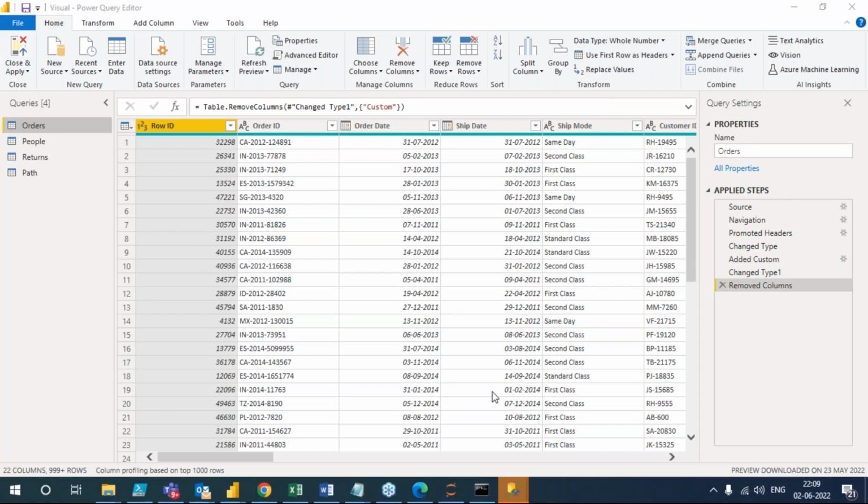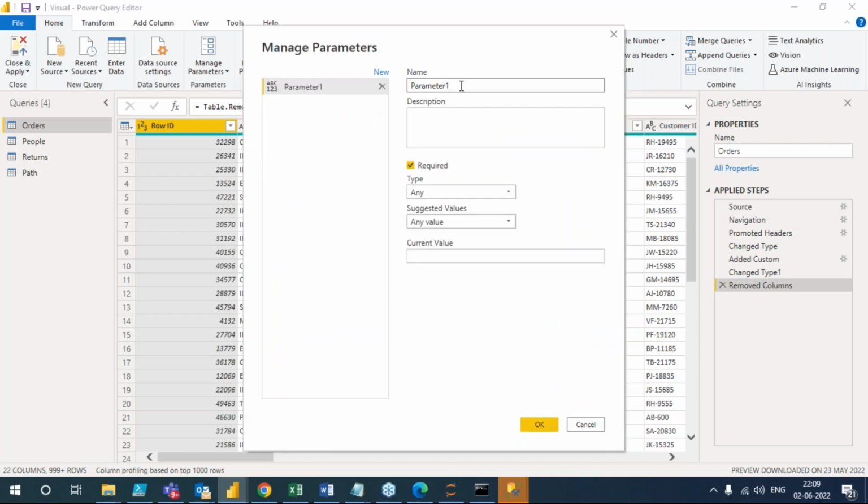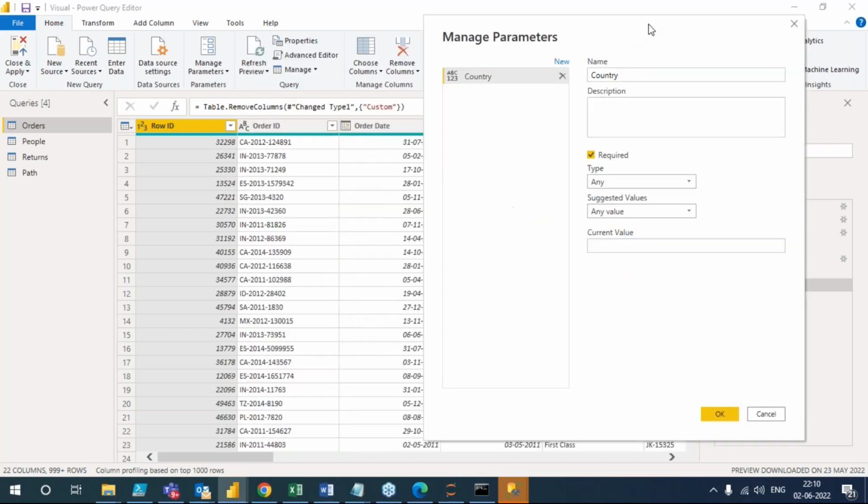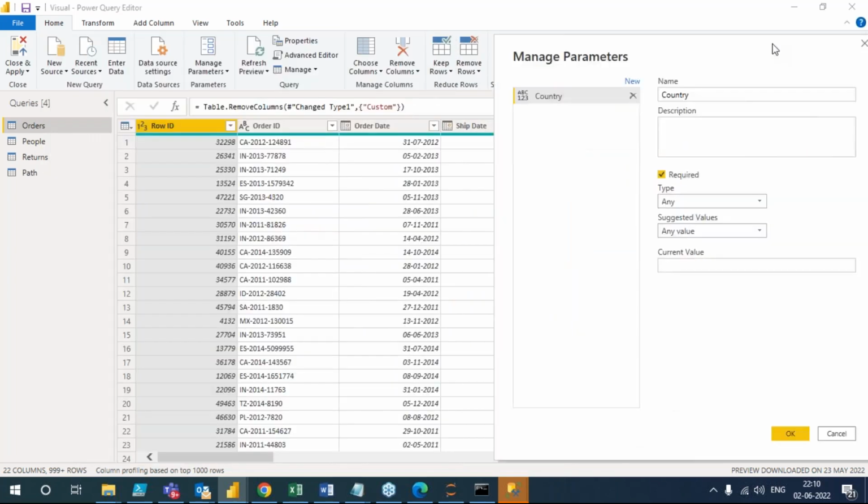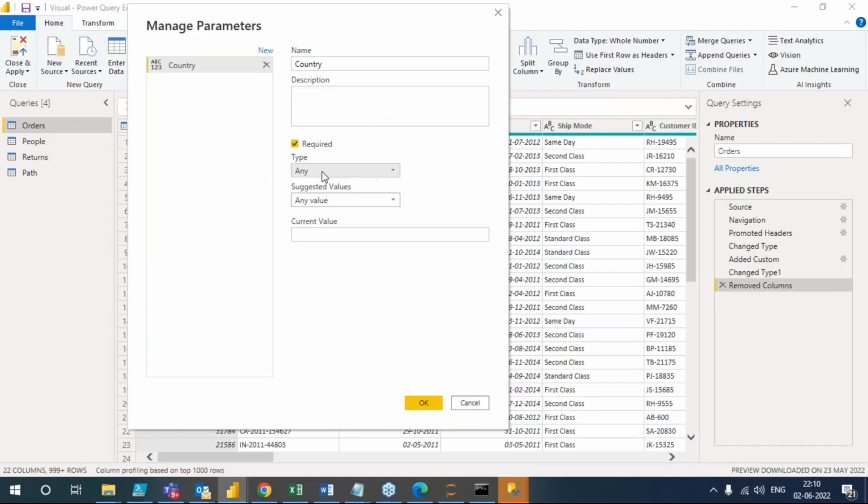Okay, this is my data set. How can I add it? Manage Parameters. Click on New Parameter. I would like to have a filter on country. Country. Short description, if you want to give, you can give. Type: Any. That means what kind of data type you have in this column. Where is my country column? My country names are configured as a text data type, right? I'm selecting text. That means my country column has a text data type.